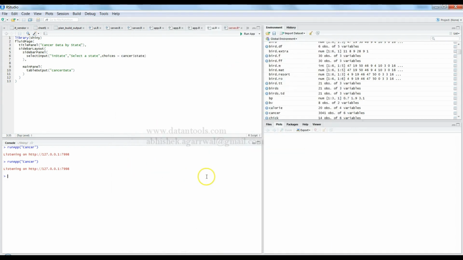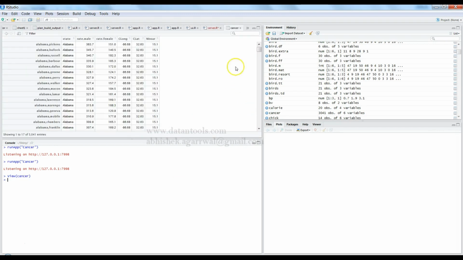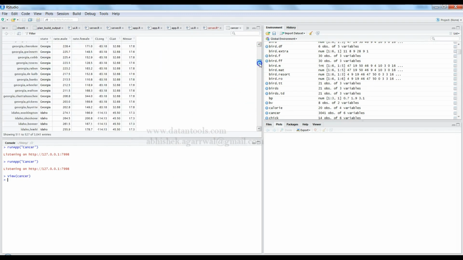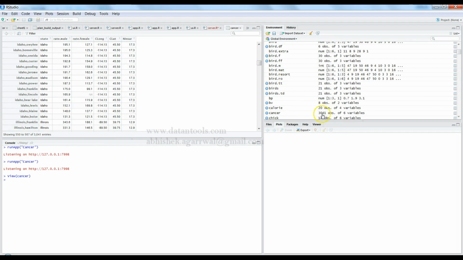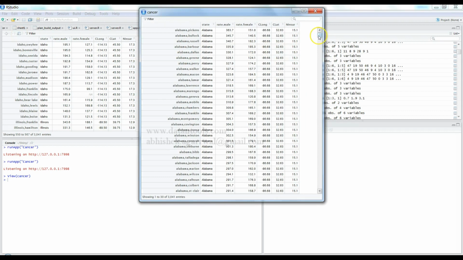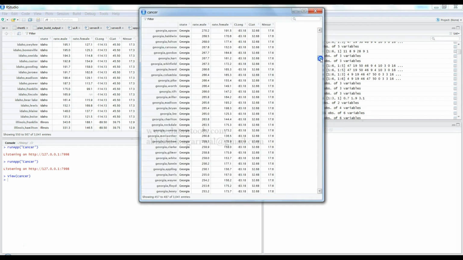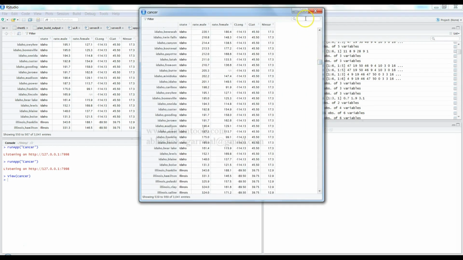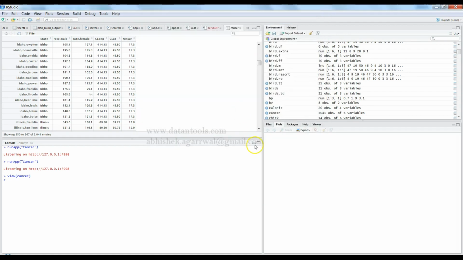Let's first see the data, which is this cancer data I have. If I show you, I will use the View command and put the object cancer. So here is a big cancer data having around 3041 observations. If you want to see it more clearly, you can use this show in new window option. A new window will open and show you a much better result, where you can also search and filter.